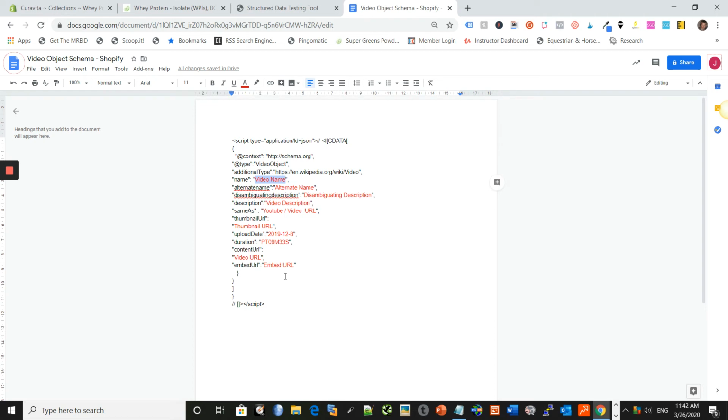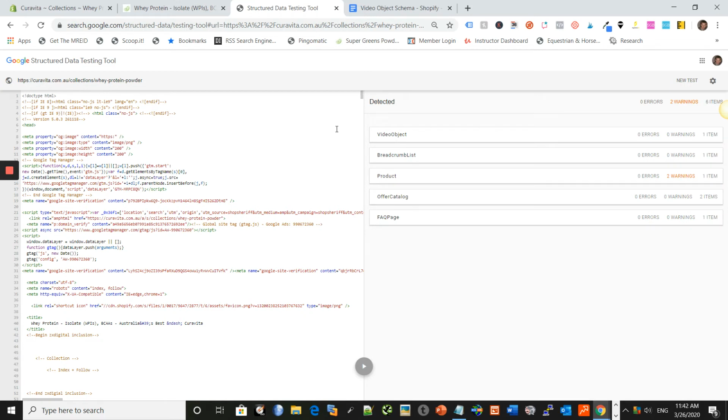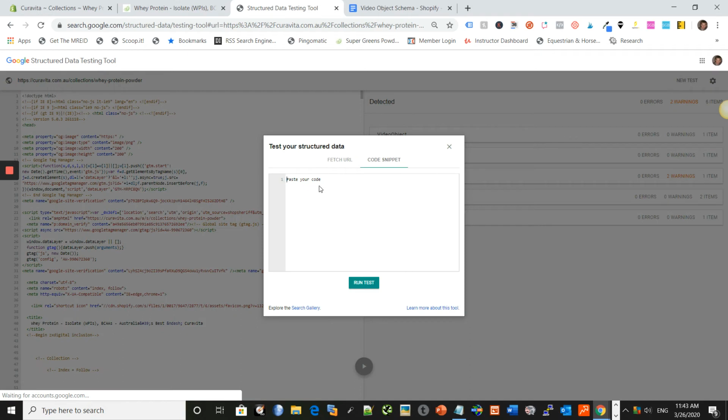You swap out all that information, and then what you can do is come to your structured data tool. I'm just going to click back because I've already run this page in the structured data tool. But what you can probably do first is come to search.google.com/structured data/testing tool, go to new test, and you can actually paste the code directly into the structured data testing tool, click run test, and it'll just scan that code to make sure there are no errors or warnings in that code, and then you know it's fine to add to your page.